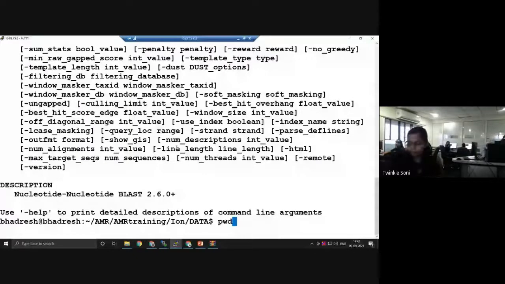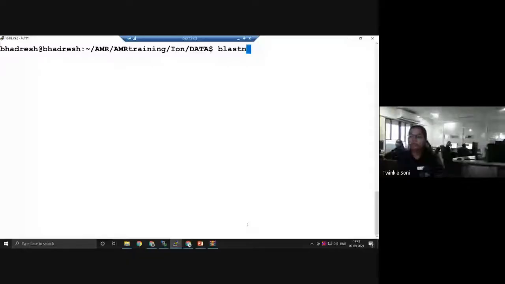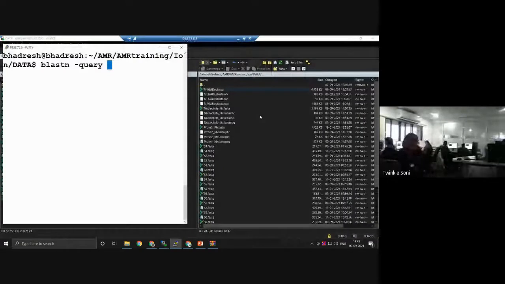So for now, blastn -query. It will be your sequence which you want to analyze. Okay. Just for your convenience, I'm showing it over here that we have S1.fasta, S2.fasta, S3.fasta, and so many till S12.